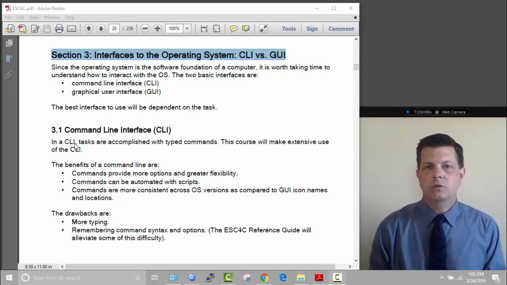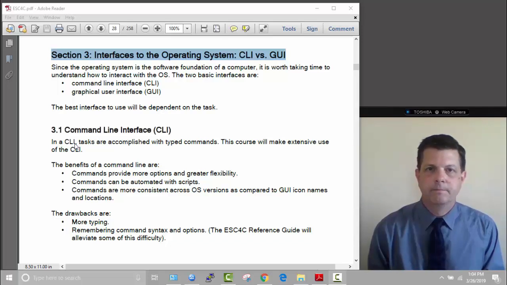But don't discount the importance and the power of a command line interface, because depending on the situation, a command line interface may be a better approach. So that's what this section is going to focus on, to make sure that you're comfortable with using command lines and graphical user interfaces. And again, depending on the situation, one may be a better approach to use than the other, and I'll try to point that out as we go through the course material.